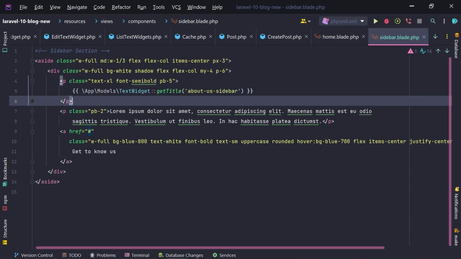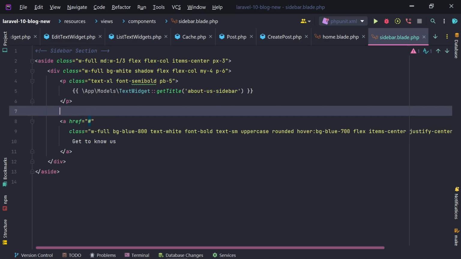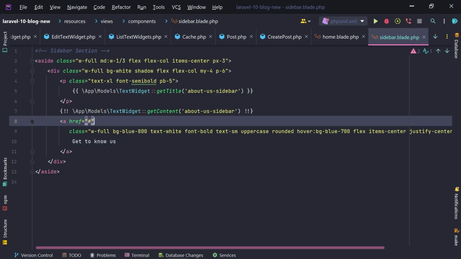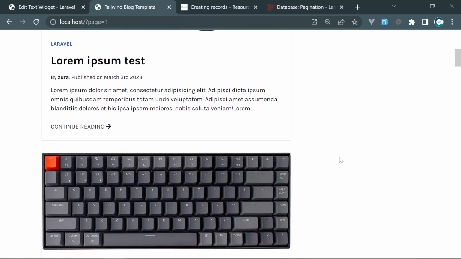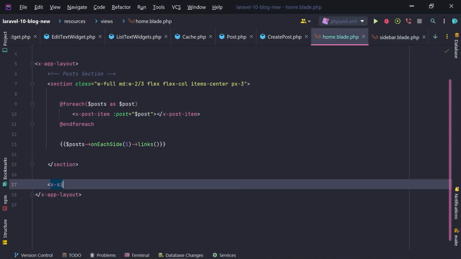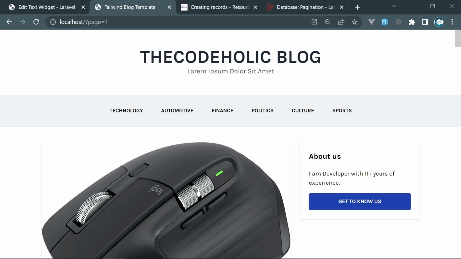Okay, so then I'm going to copy this, and right here I'm going to output it as an HTML. But I'm going to specify, instead of get title, get content. Let's leave this, by the way. We will have to change this whenever the URL is created, but let's leave it as it is for now. And let's have a look. If we go in the home blade, we need to use x-sidebar component. And here we go. So we have this about us, which comes from the backend.